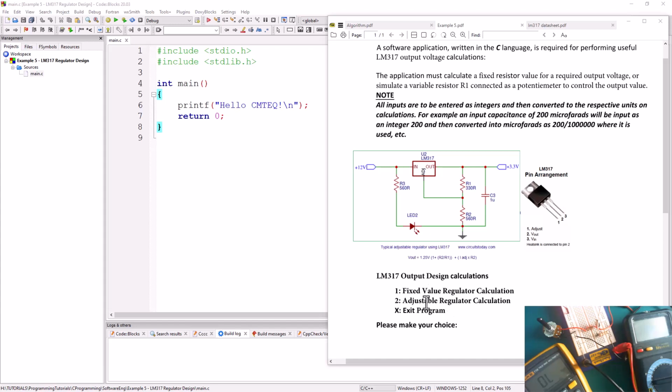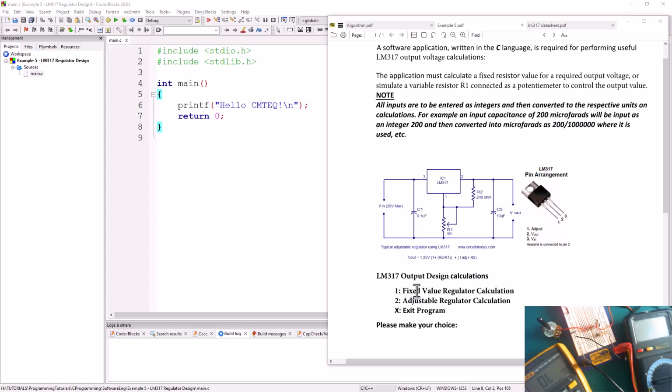So that is what we're going to achieve here. We're also going to have one option that will give you a fixed value regulator calculation, and another option will be adjustable. The adjustable will basically mean you playing with the value of the potentiometer. So for every value of potentiometer, you know what will be the approximate output voltage that you're going to have. That's basically what we're going to achieve here. But now we know what the problem statement is.